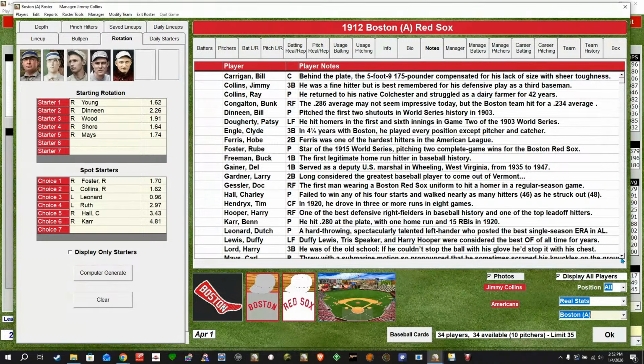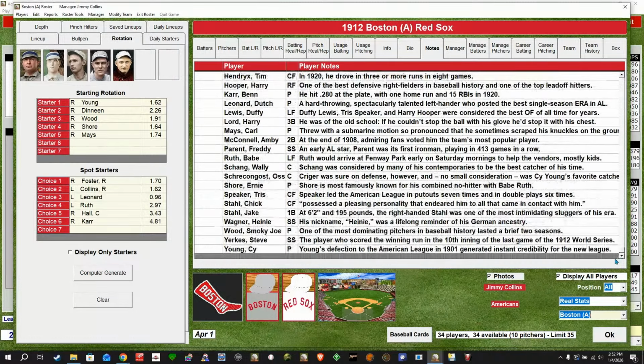So on and on and on it goes. An incredible amount of work done here. Ernie Shore, you guys know about this one. He's most famously known for his combined no-hitter, which is really unfair. They should just give the no-hitter to Ernie Shore by himself. So Babe Ruth argues balls and strikes or whatever it is in this game. He's pitching for the Red Sox, and he's tossed. Ernie Shore comes on and pitches the no-hitter.